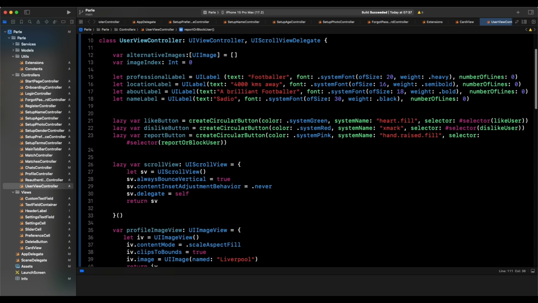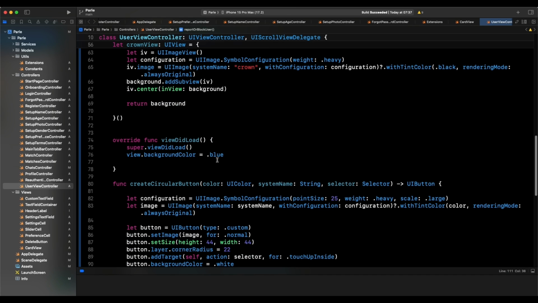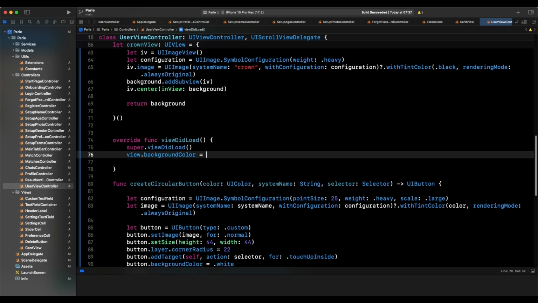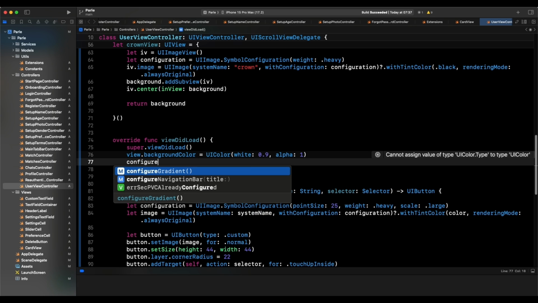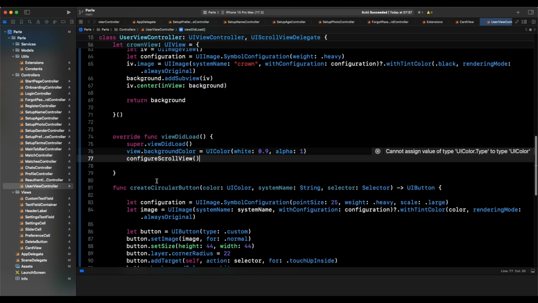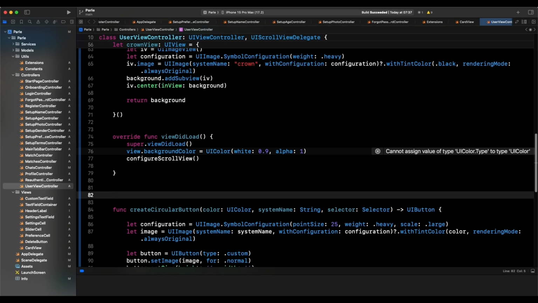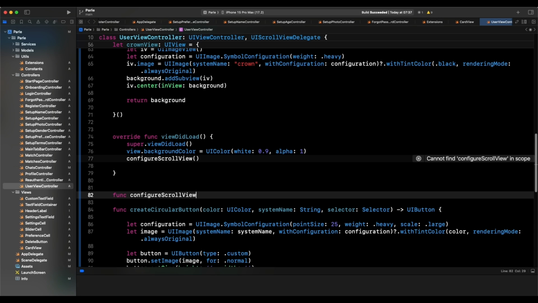So the very first thing we're going to do is go to our view did load. Where's our view did load? We just have a blue page currently. And what we would like to do, instead of the blue, is set the color like so. This is going to be white, 0.9, alpha is going to be 1. Then call configure scroll view. Come down here, we are going to create this. It's going to be func configure scroll view, like so.